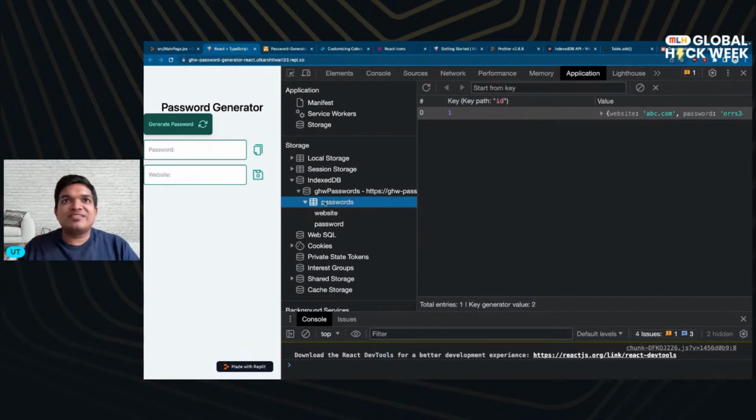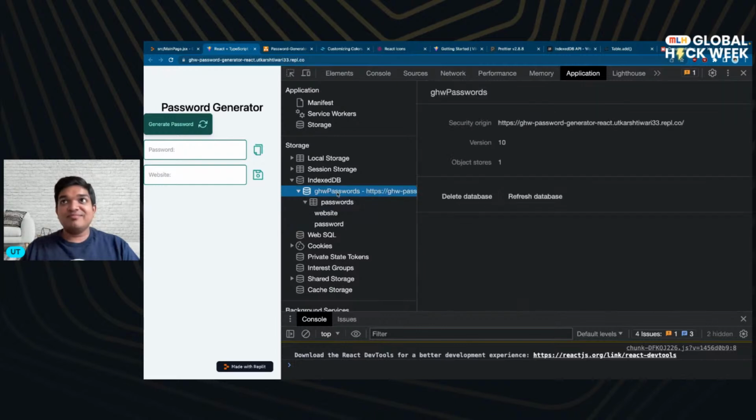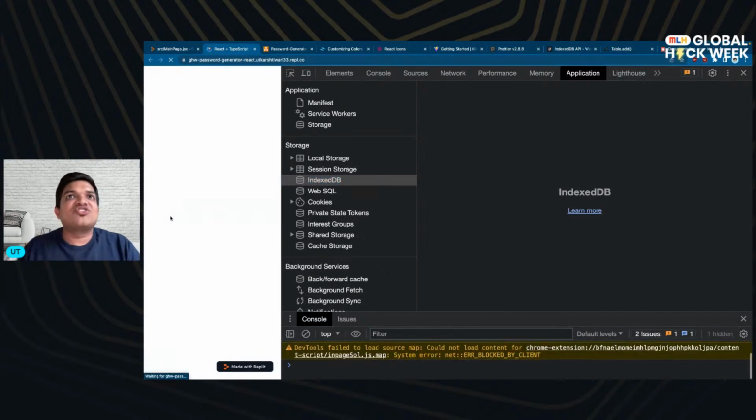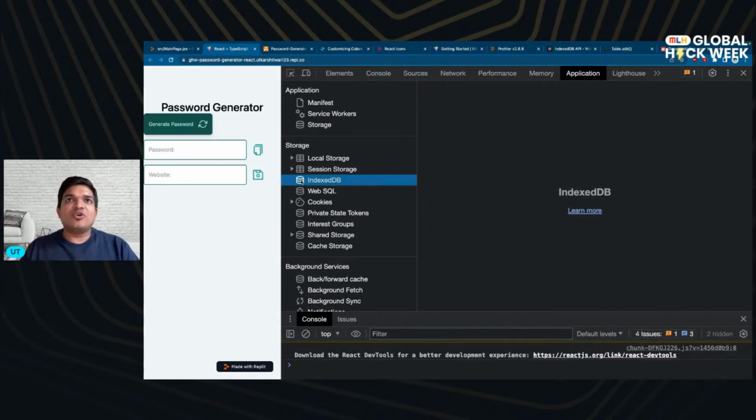If you don't believe, this is the passwords table which has website and password, and you can see there is an option to delete this database, refresh this database, and let's do it again. I like it. So let's delete this database. Okay, now IndexedDB is empty. If I click on it, nothing opens. There is no open arrow here. Let me just reload the page just to be double sure. Okay, nothing is here. It's empty. There's no arrow to open this.